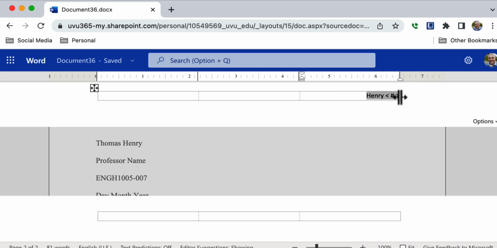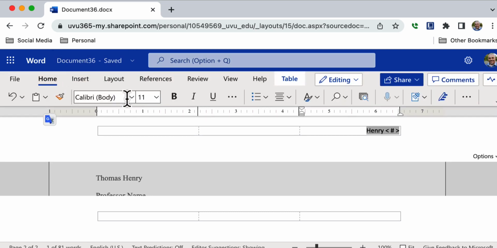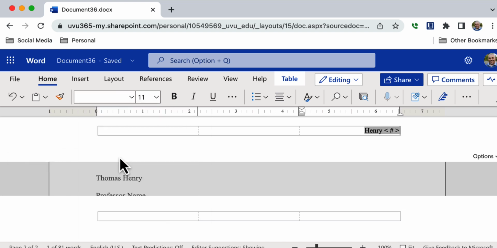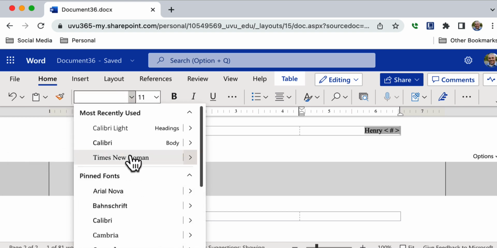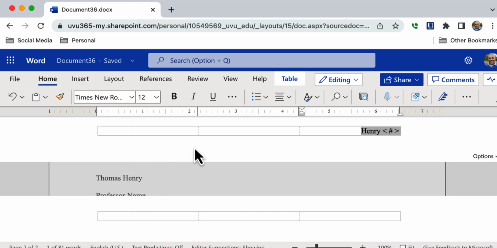Then I'm going to highlight all of this. I'm going to go back up to my home, and for continuity, and also because it's required of MLA, I'm going to select Times New Roman, and then I'm going to select size 12. So it's consistent throughout the document.